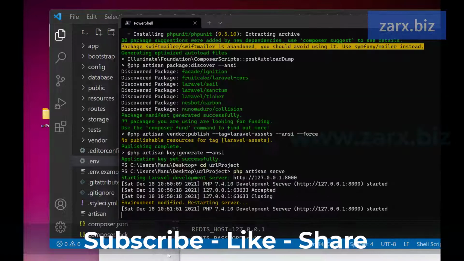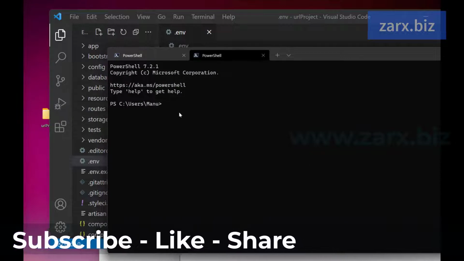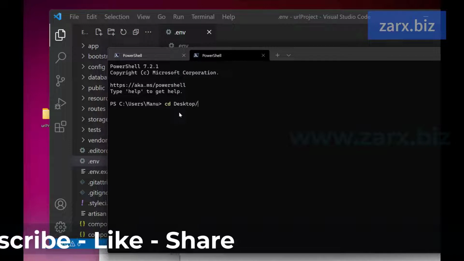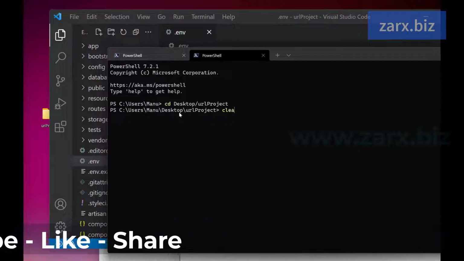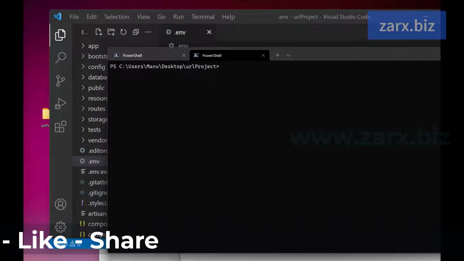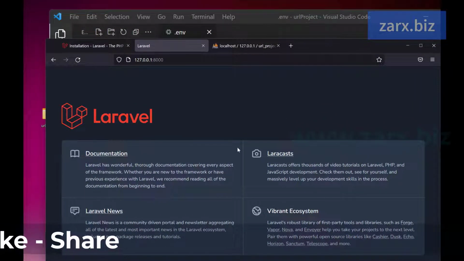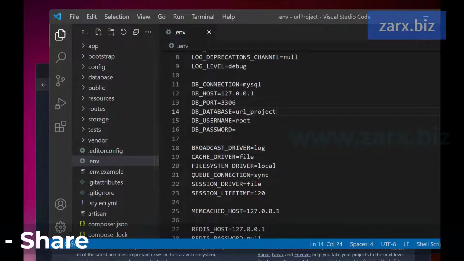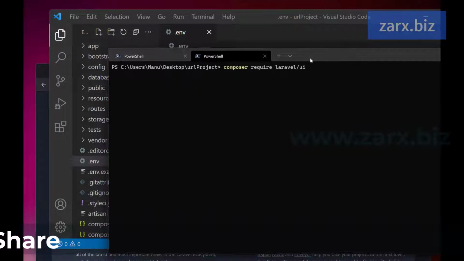Now we go back to the PowerShell. Now we need to go into the same project folder. So I go here, cd desktop/URL project. Alright, I'm inside the folder. Now here we need to generate scaffolding for the login and also set up the view. So for that I'm going to run a composer command to install Vue. Here it's going to be the Laravel UI command first of all, and we need to wait till it completes.